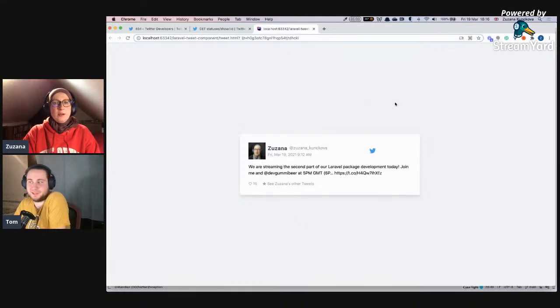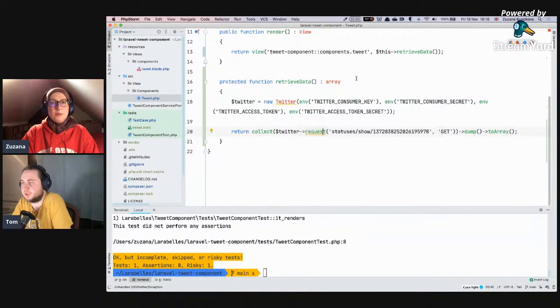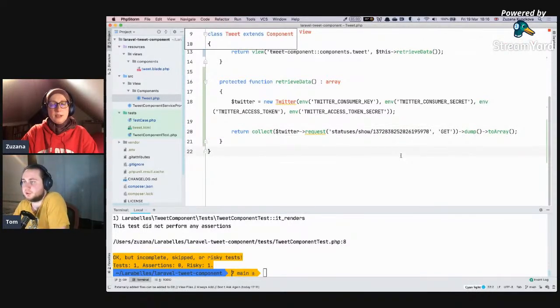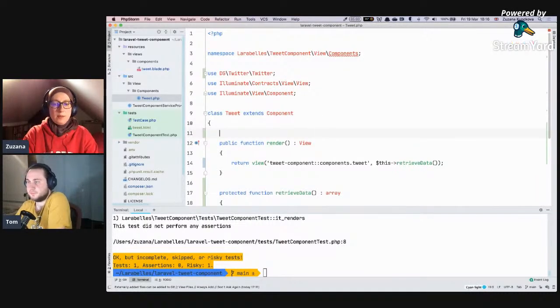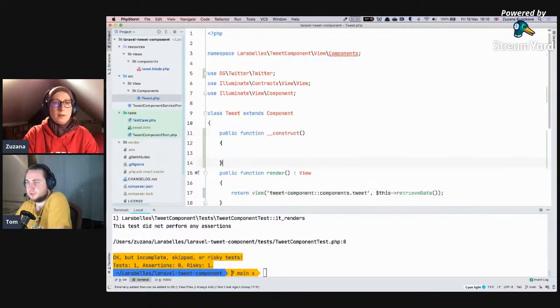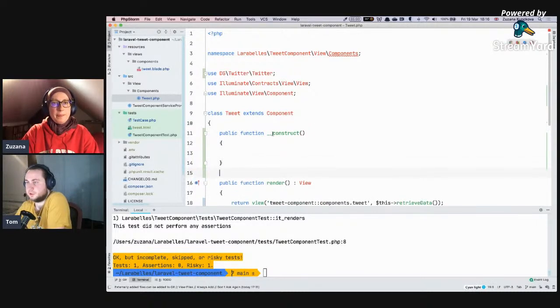Yep. Okay, so I'll need to fix this. I'll make it prettier, but how do we actually use it? Because right now we had to get the ID hard-coded. So how do we make it dynamic? Next thing will be a constructor on the component. So add a constructor on the top. And we add a property ID.